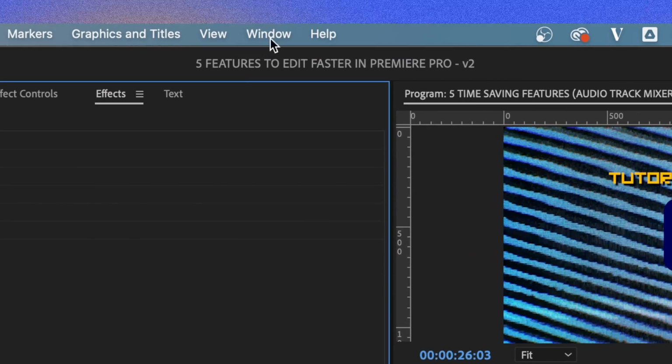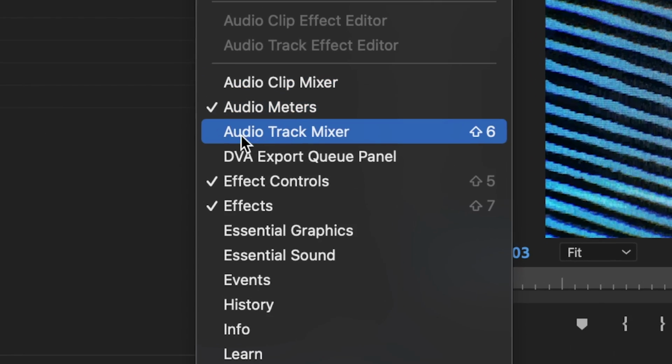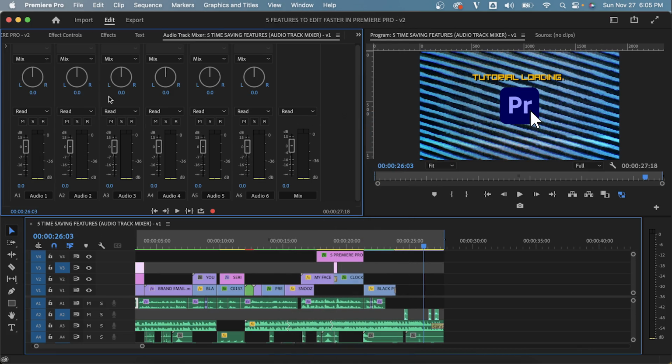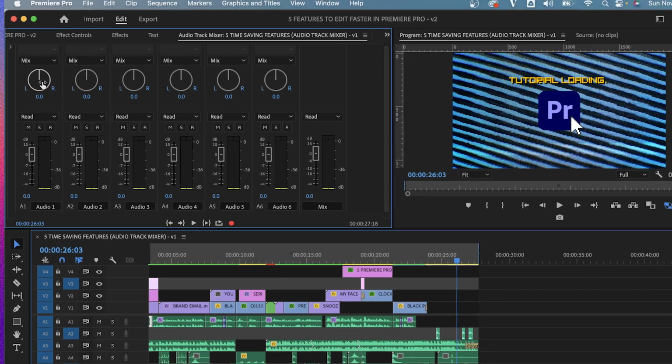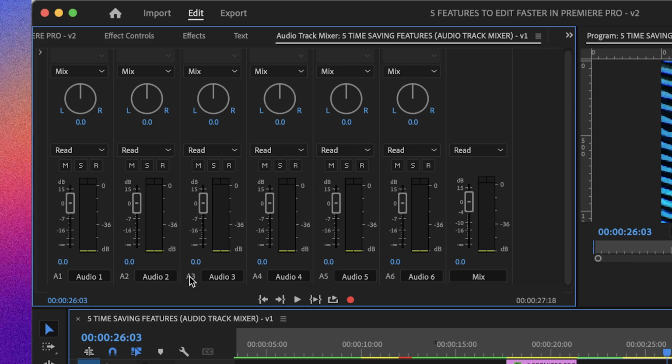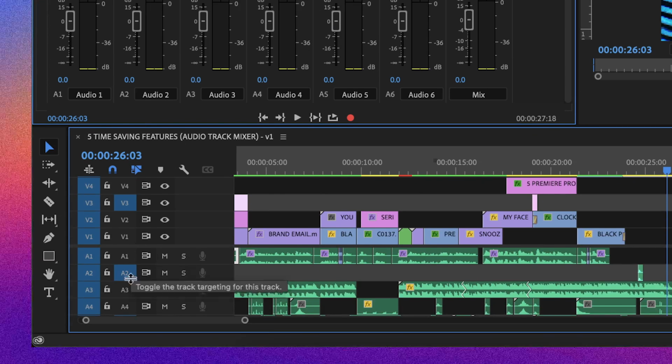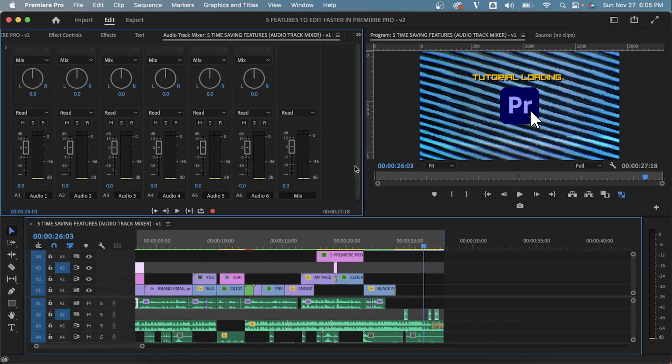So if we go up to Window and go down to Audio Track Mixer, we're gonna get this panel that pops up with a bunch of different columns, and you'll notice they are all labeled A1, A2, A3, so on and so forth, and they all correspond with the tracks we have in our timeline.